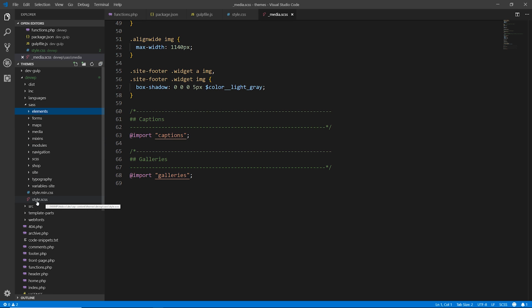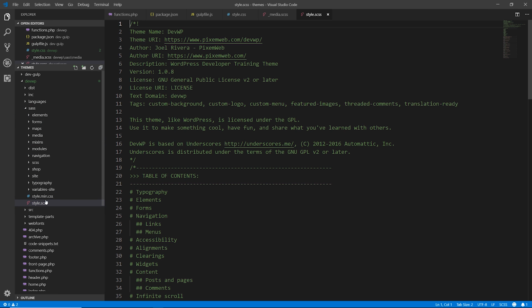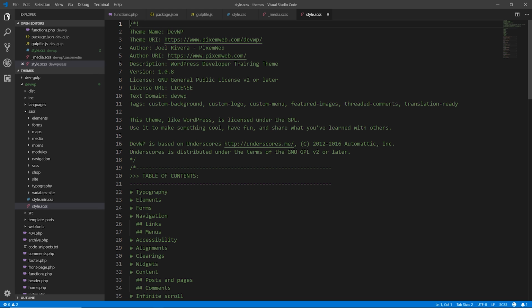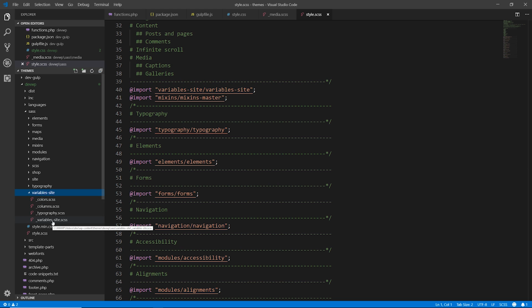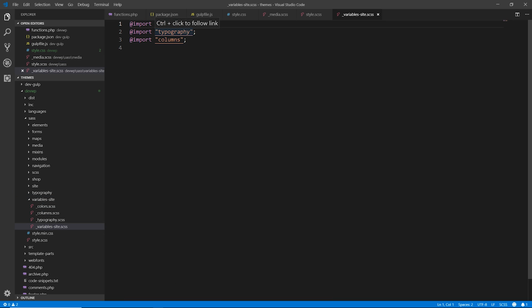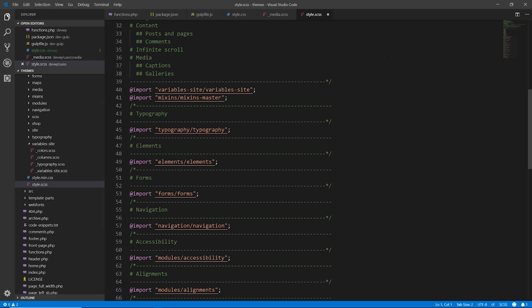You have a style.scss file. This is your main file that we're working with. And then here, we have our @import variables-site. So that's looking into this folder here, and then looking for this file. And then this is calling in with the @import the colors file, typography, and columns. Now I'll do a longer demonstration of how to use SASS in a separate video because that is a huge topic as well. But for now, this is just an overview of how to get this done.